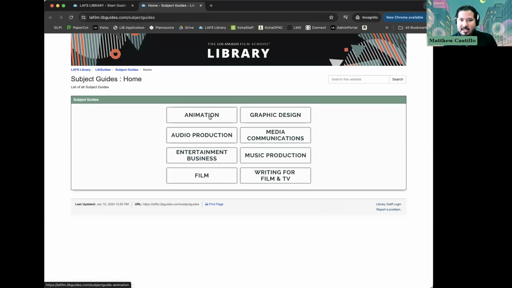But essentially what the subject guides are and the purpose that they serve is they are pages dedicated to a specific subject. In this case, they are separated by programs, like the animation program, the graphic design program, the audio production program. But like I said, we want to expand them into more maybe hyper-specific subjects, if you will. But anyways, each one is a page with resources related to that program.